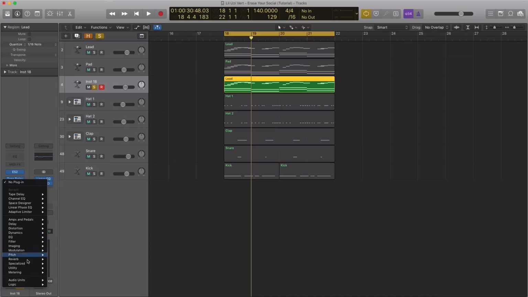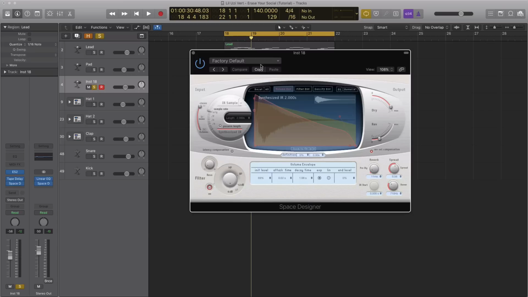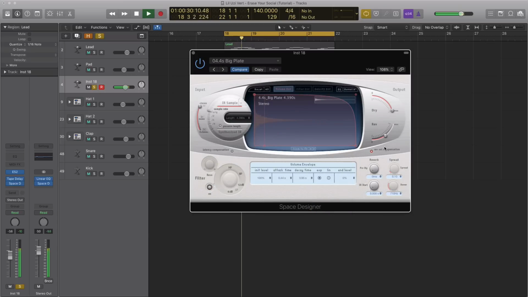Next, we're going to add in some reverb because we need this sound to be drenched in reverb. And I believe what I used here was a large space plate, and I think it was the big plate preset. And we're just going to make it a little less wet by bringing down this slider right here.